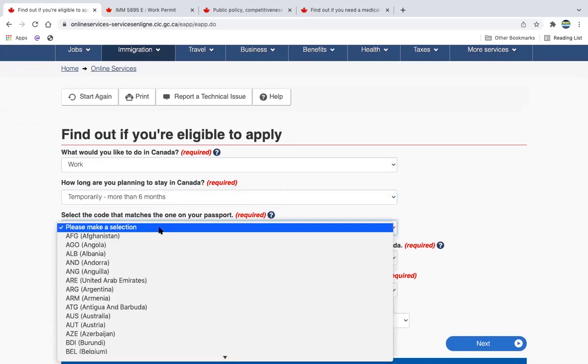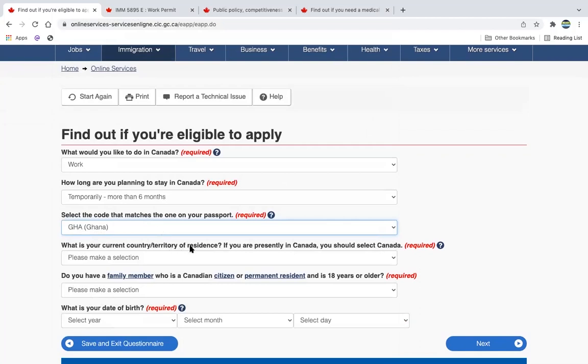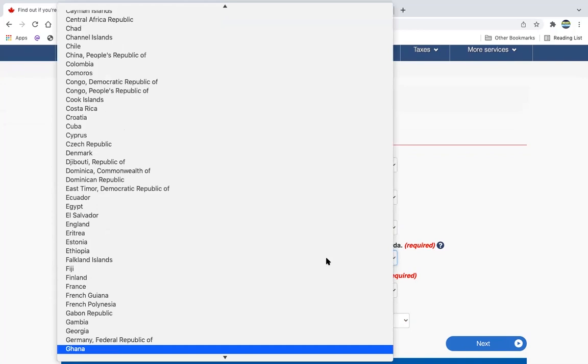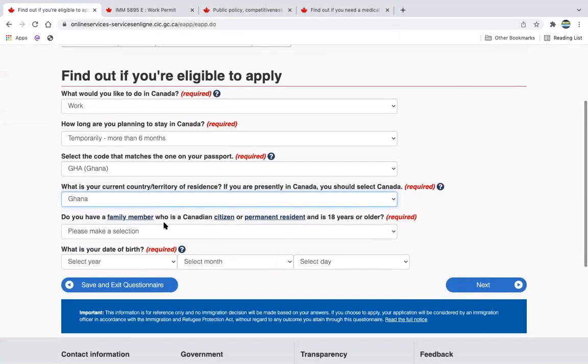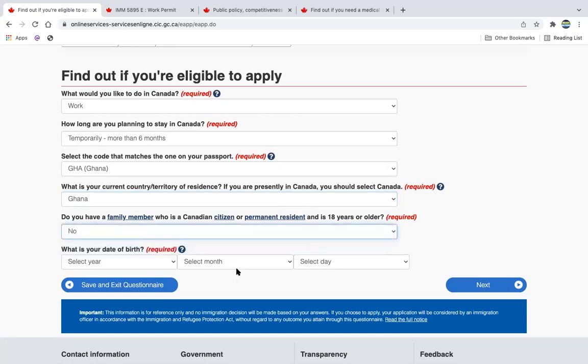Select the code that matches the one on your passport. So for this demo, I am using Ghana. What is your current country or territory of residence? If you're presently in Canada, you should select Canada. So this is a spouse open work permit outside Canada, so it is going to be a country outside of Canada. Do you have a family member who is a Canadian citizen or resident or permanent resident and is 18 years or older? If you do, you choose that. If no, simply indicate no.